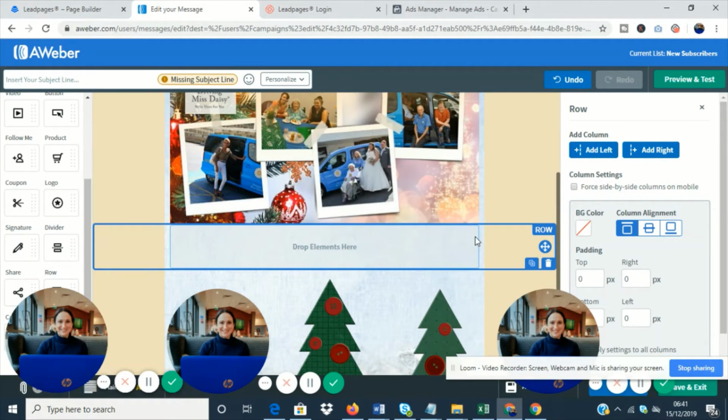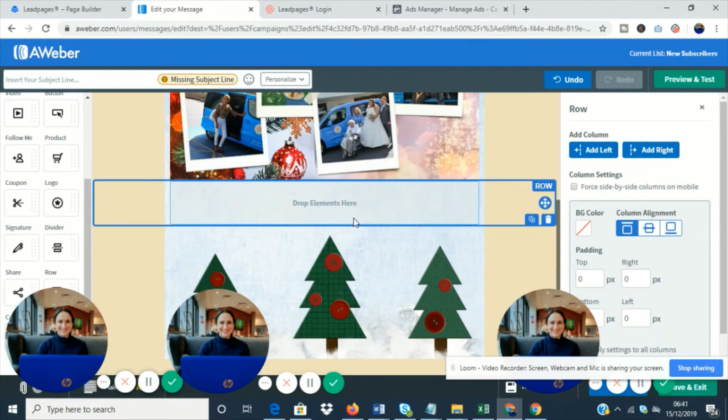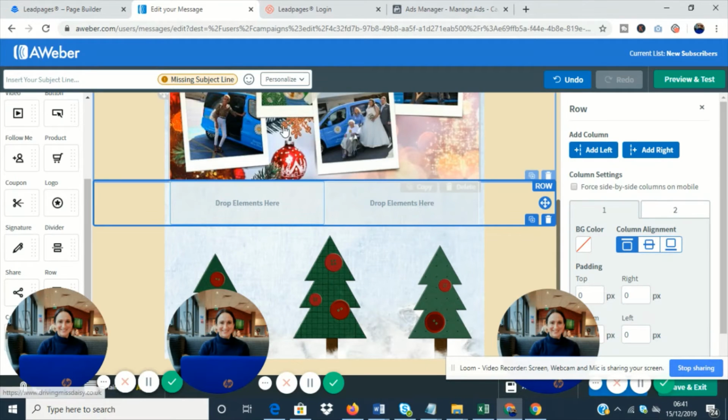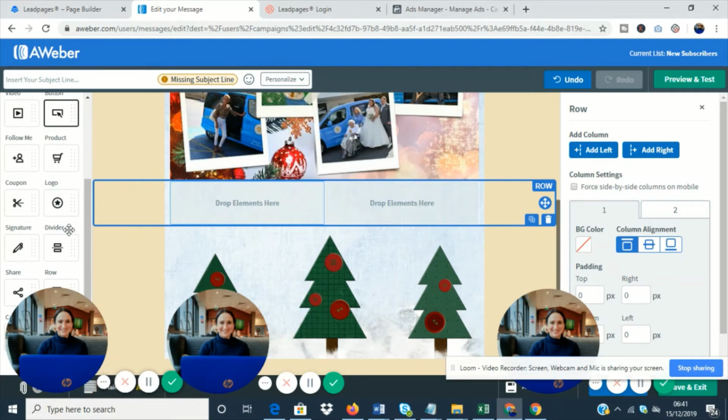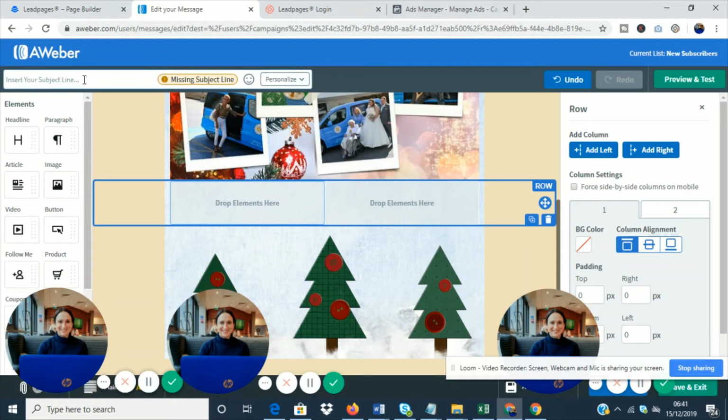So let's say in this here, you wanted to split it into 2 sections. You can then say add columns to the left, and now you've got 2 columns, and you can actually drag and drop the pictures into the different columns, or maybe put a text here and a picture here. So you can just play around with it and get your head around it. Really, it's relatively simple to use.